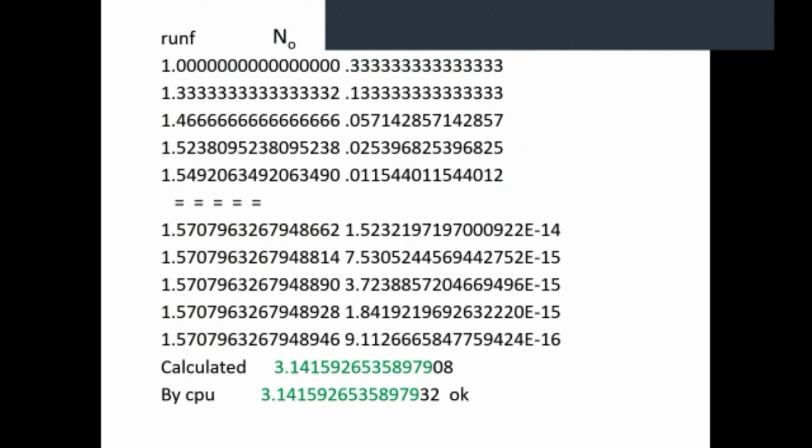Again, the first n0 is 1. The error factor is 0.333. Add them together to get 1.333. You see the second error factor on the second line on the right is 1.333, and repeat, all the way down. 50 iterations later, our error factor is now down to 1.8 times 10 to the minus 15. And in this case, we get pi to, I believe, 16 decimal places, which is the limit of the resolution of the floating point that's used.